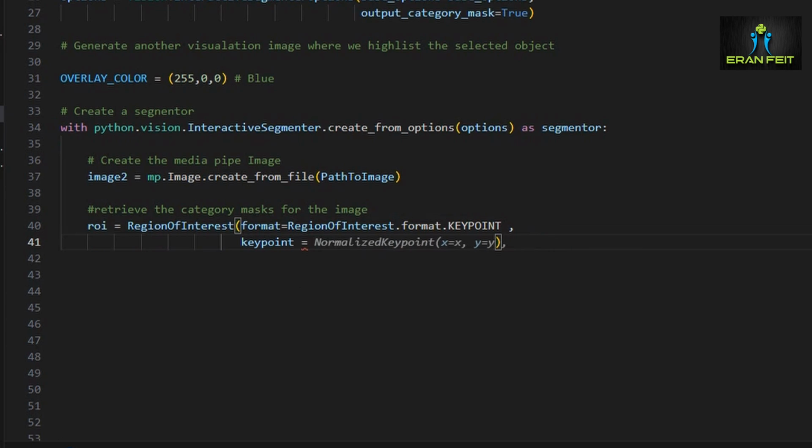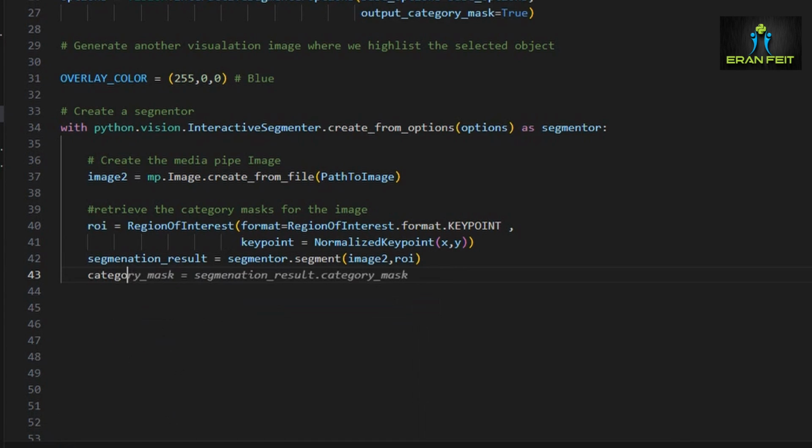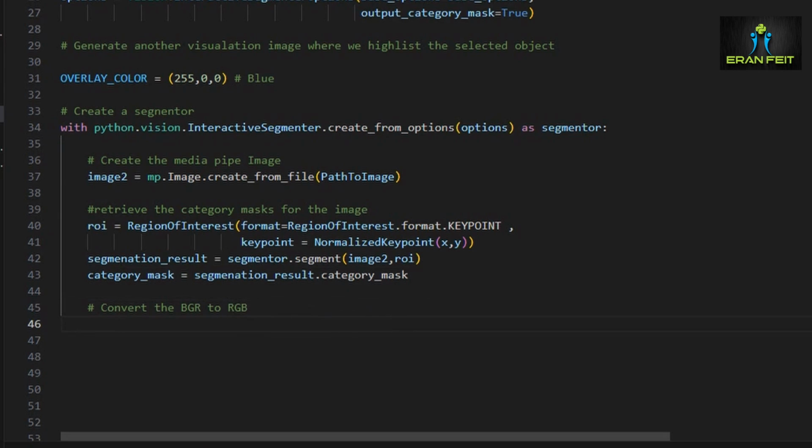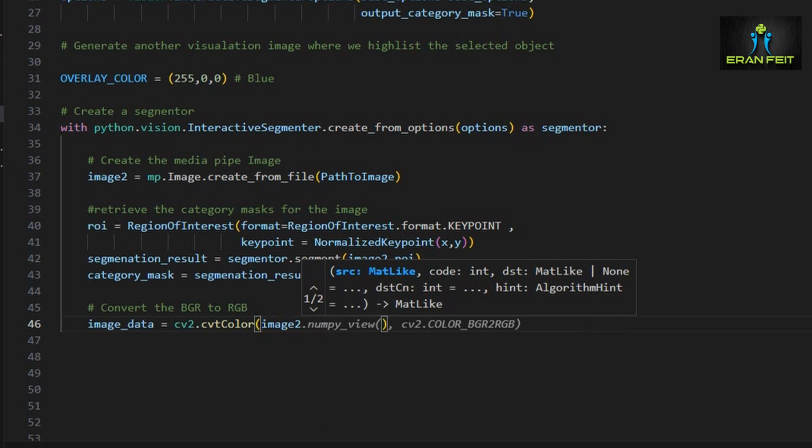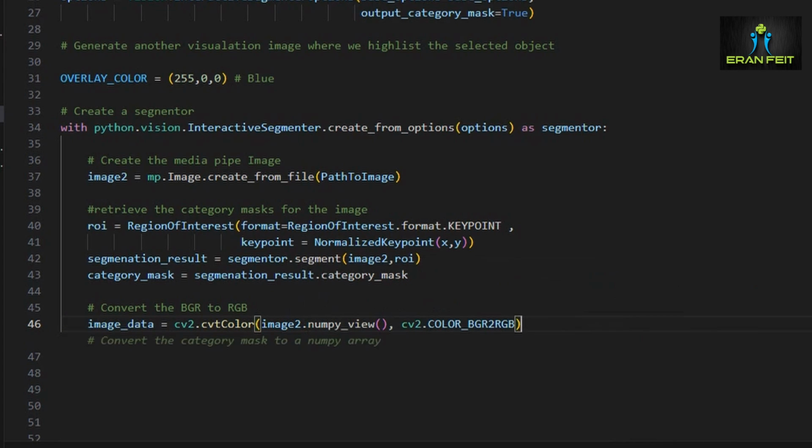So these are the X and Y variables for normalization. Next, we will segment the image using the segmenter and the specified ROI. And now we are able to extract the category mask from the segmentation result. We will convert the MediaPipe image data from BGR to RGB color space, and now we will create another image, which will help us in the next step.